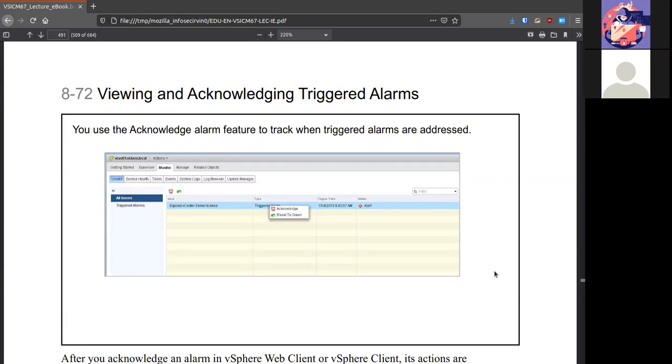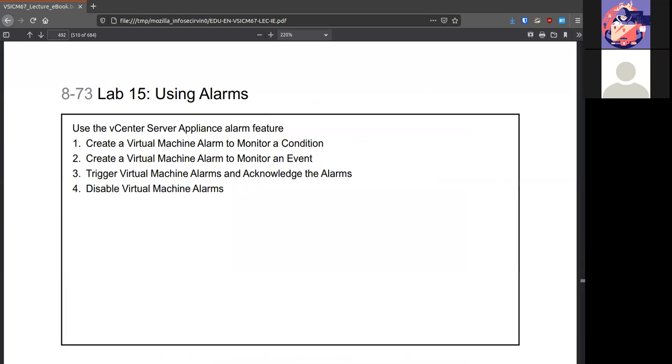And then when you do get an alarm, you would go to the issue, you would right-click it and say acknowledge until you can fully resolve it. Then you would set reset to green. That way the alarm goes out, and if it happens again, a new trigger will arise.